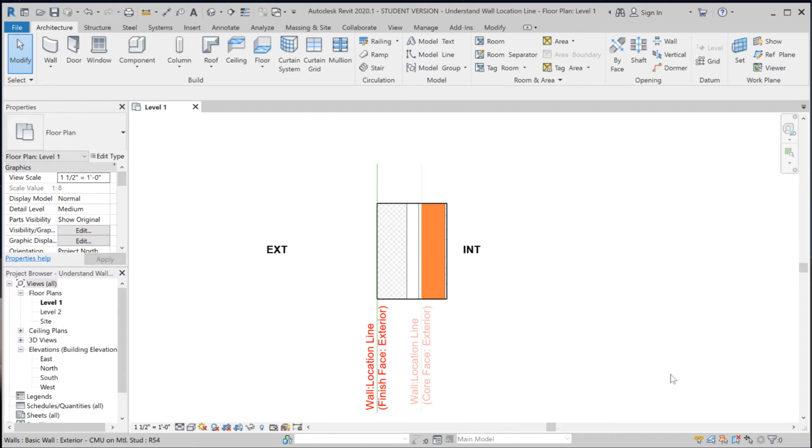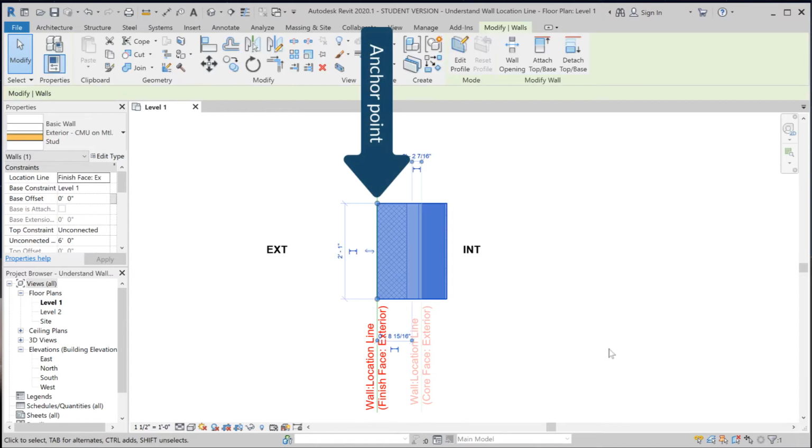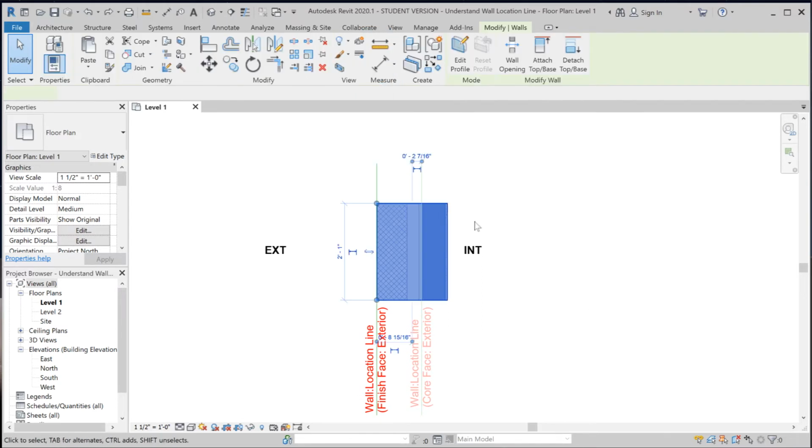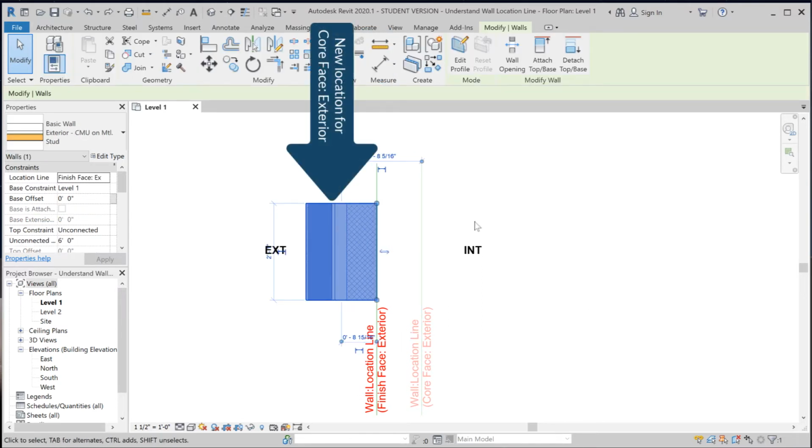Now, let's see how the wall will behave if we change the wall location line. The wall that you see on the screen now has the wall location line at finish face exterior. Again, you can tell by these two dots. Now I'm going to flip the wall. Notice where the core face exterior is at the moment. And if we flip the wall, this is what happens. Everything flips to the other side, including all of the wall location lines.